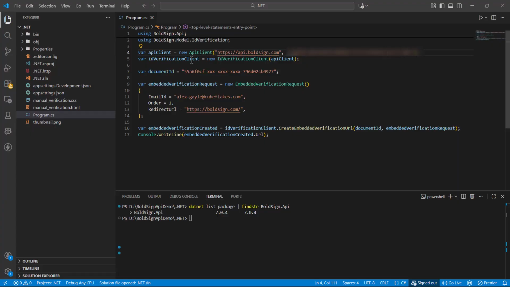The Identity Verification Client object handles all operations related to signer identity verification. I create the Identity Verification Client instance by passing the API client to it. Next, I add the document ID of the document that failed automatic verification.